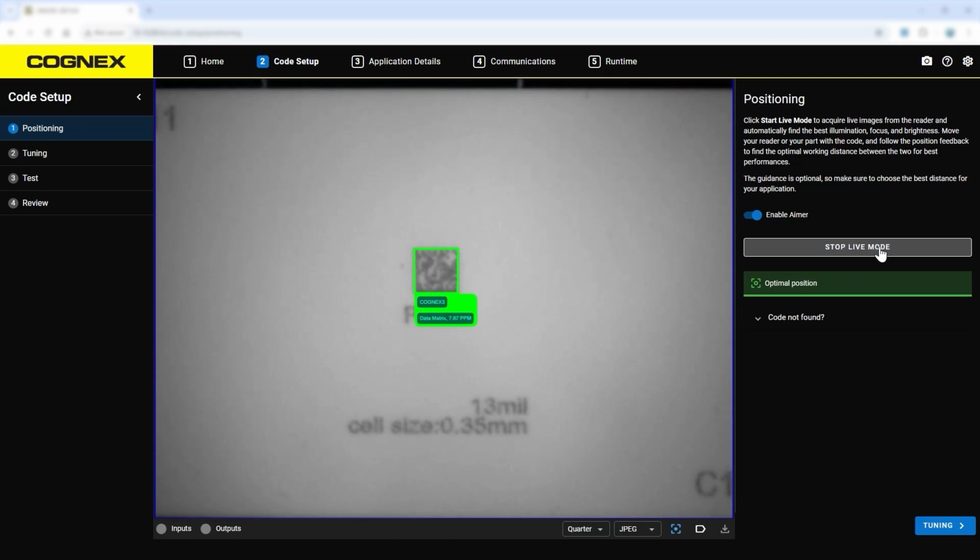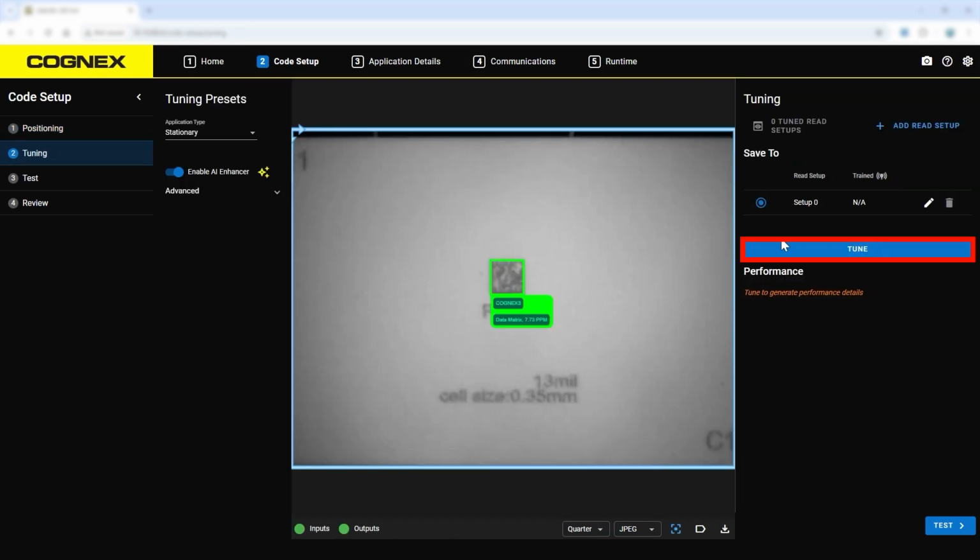While in live mode, the reader can be moved further away from the part until the position guidance is optimal for the application. Now the code can be read, and the reader is at the optimal position. Proceed to the next step. Here begins the tuning step.